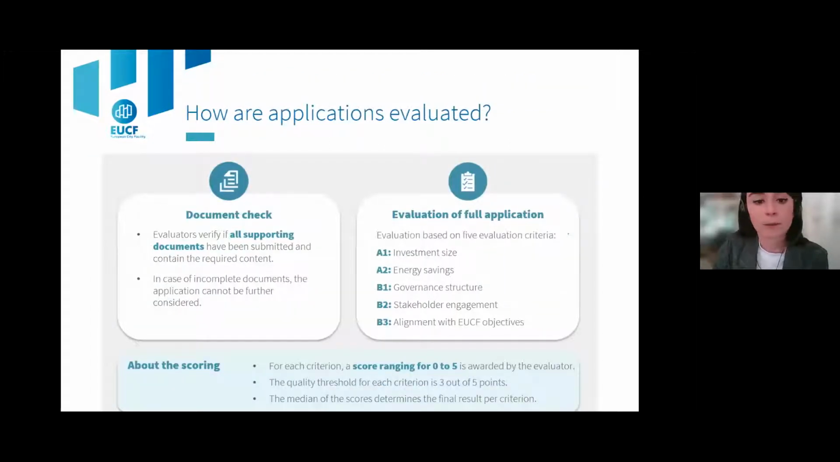Once the call for applications is closed, all applications are evaluated by the evaluation team. Each application is evaluated individually by 2 evaluators. First, they verify if all supporting documents have been submitted and if they have adequate content. If this is not the case, the application cannot be further considered and the applicants are informed. Next, all remaining applications are evaluated based on 5 evaluation criteria, and they receive a score ranging from 0 to 5. The quality threshold for each criterion is 3 points. That means for each criterion, at least 3 points need to be achieved to be able to receive EUCF support.